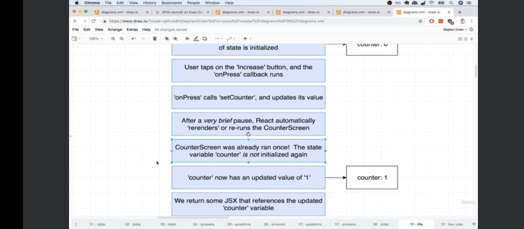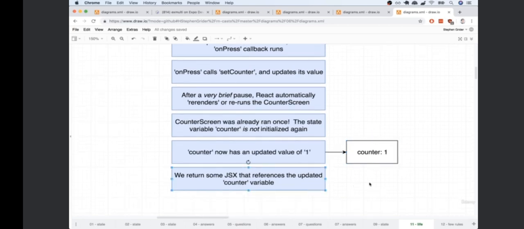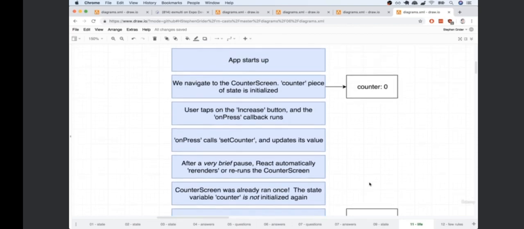The second time that counter screen is executed, that value of counter is now going to have an updated value of 1. So if we looked at the value of counter, it would then be simply 1. And so then inside of our JSX block, we can then reference that updated counter variable. We can return it from inside of that JSX block and see the value 1 print up on the screen. So that's what's going on behind the scenes.